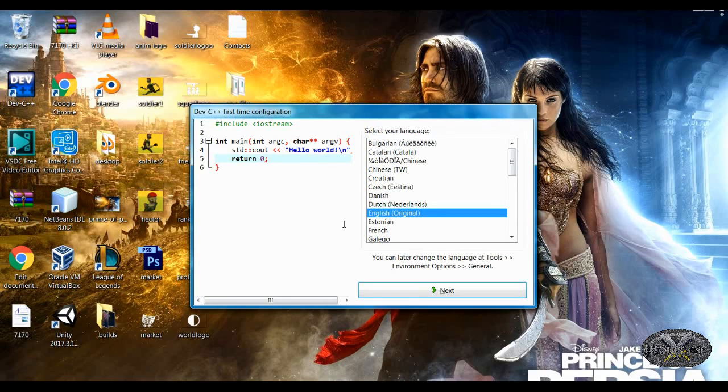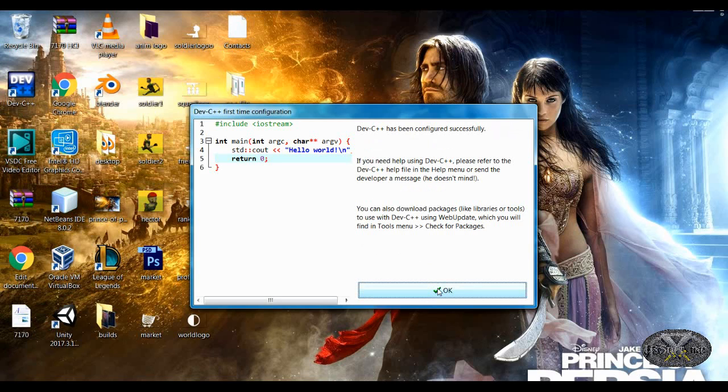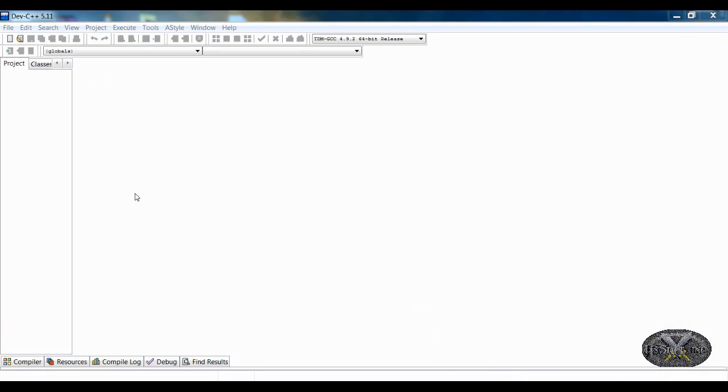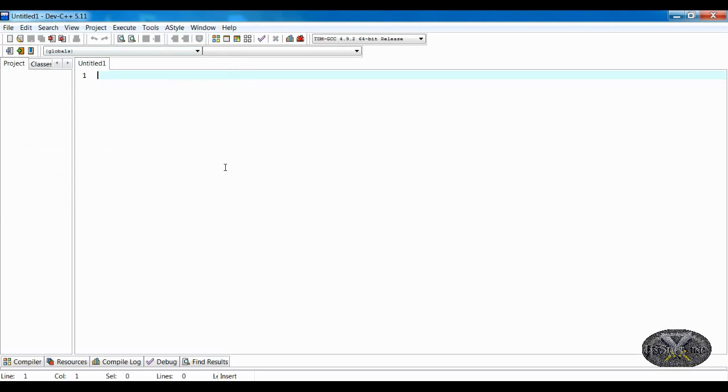Okay, we want to go with English, yes, and yeah, we can change the language later if you want. You can just go to environment options and general, you can change the language there. I don't want it, so I will go with English. Let's go. Okay, so this is how the Dev tool looks like. This is the toolbar here. We can go to file, click on new, and source file to open up a file.